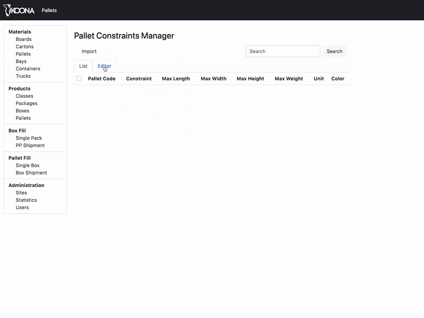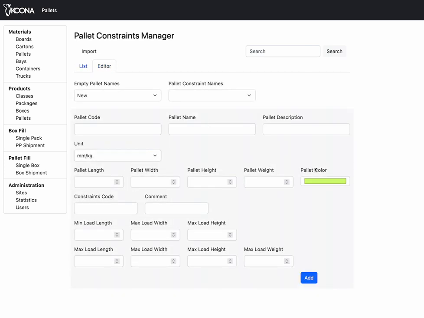So we go to the editor in the second tab. We will pick the pallet that we want to use, in this case, the one that we created in the other example, and we will add constraints. We have new here because we don't have any. Note that the first part of the information has been auto-filled, in which we have the name of the pallet, the length, the width, the height, and the weight of the pallet itself. Now we will add the constraints.